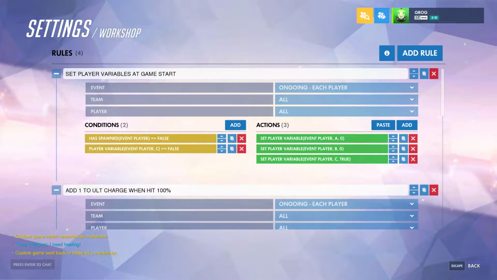So this is about ultimate charges, and the way it works is when you get your ultimate, it immediately starts to charge another ultimate, and you get a charge added. You can build up as many charges as you want in the game, and you can use them back to back.